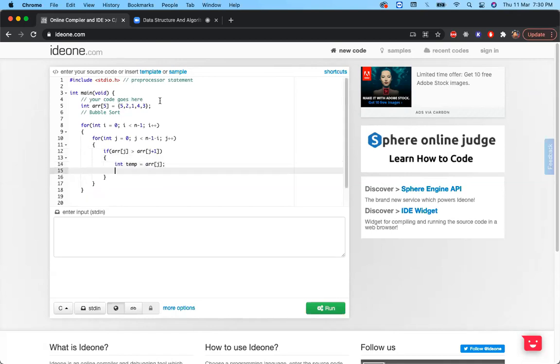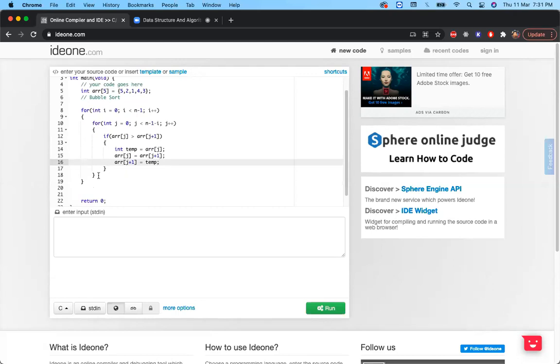How will I swap? I'll just use this simple technique. Remember, I cannot write array at j here because I have changed the value at the jth position. Because of that, before changing, I have used that temporary variable. So this was the pseudocode, and what I'll do, I'll just print the array.